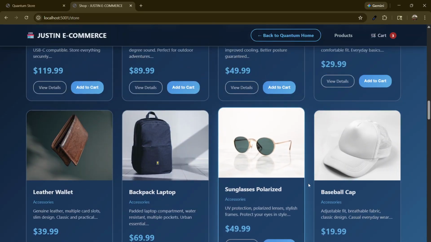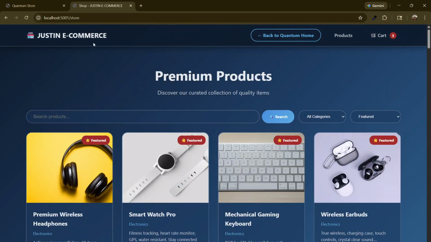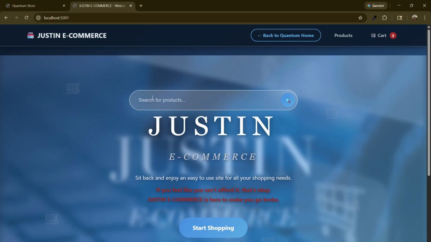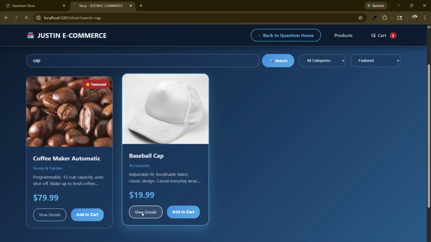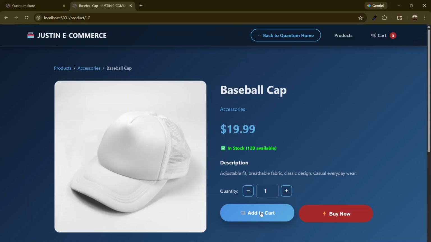See, there's a hat right there. Baseball cap. I wonder, what if I do cap? Will it bring it? Okay, so there it is right there. View details. I'll add to cart. A rather boring hat, but it's there.